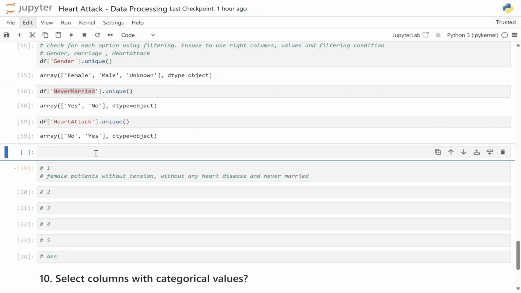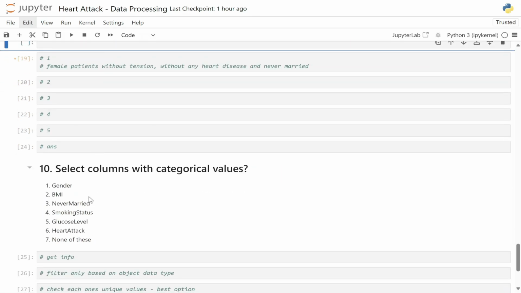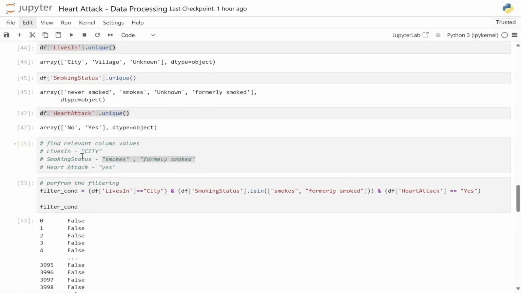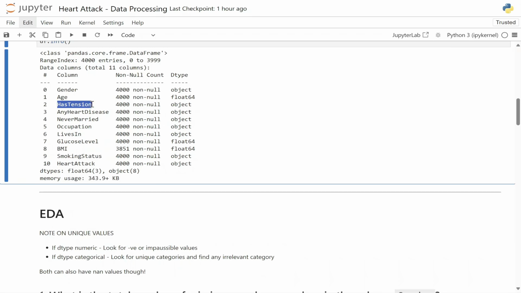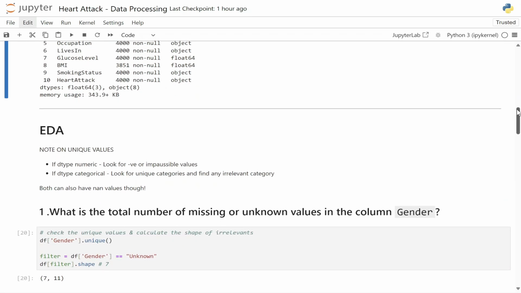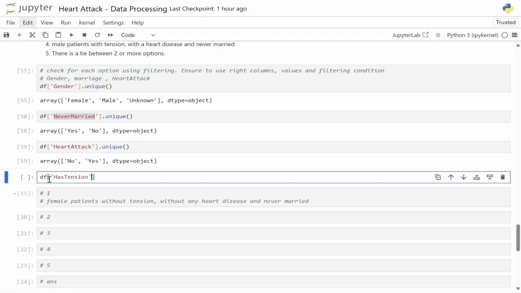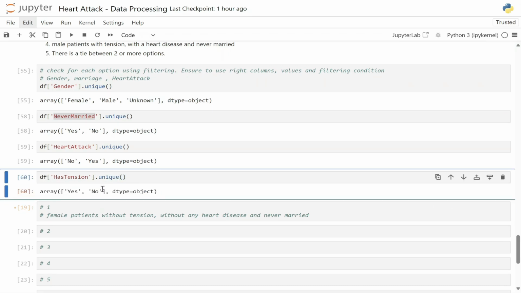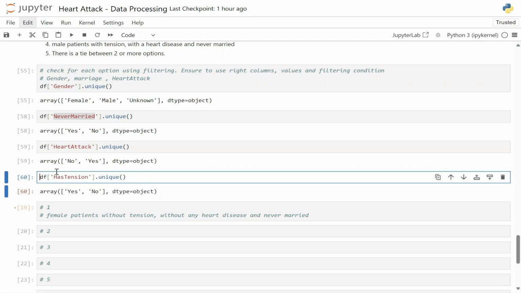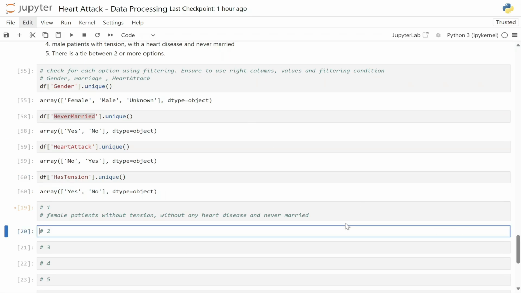We have to check another column also. For tension, we have to check which column has this. If you scroll a little bit up, you can see that there is a column named has tension. So we have to check the unique values for this also. So df of has tension dot unique. You can see that it's yes and no. So no null values or unknown values, so that's totally fine. Now we will use all these columns for our solutions.